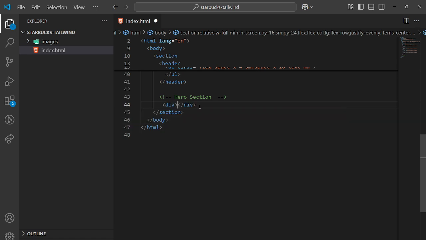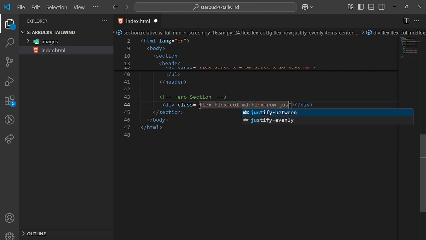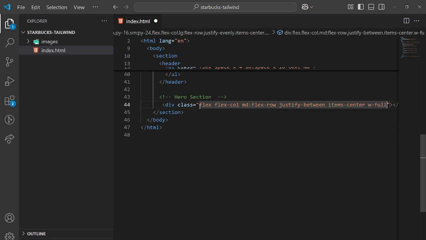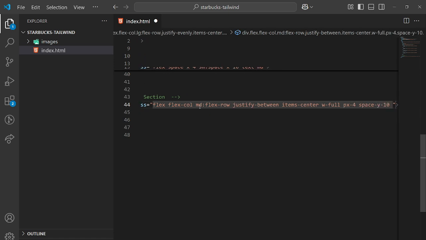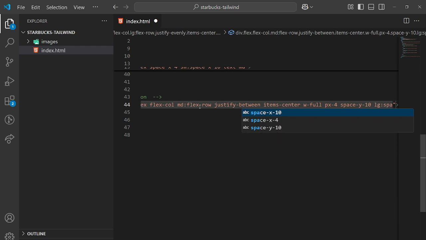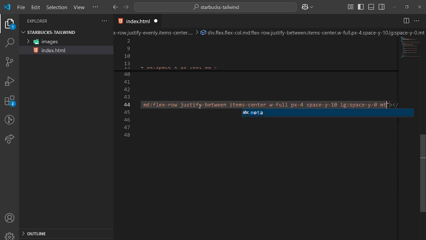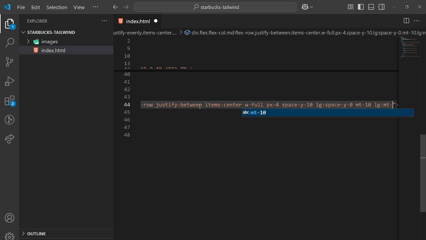Need to create a div and the class name will be, it is a flex box. So display is flex and flex direction will be column for the mobile screen, and for the medium screen, flex direction will be row, and justify is between, items is center, width is full, and padding x will be 4, space y will be 10 for the mobile screen, and for the larger screen space y will be 0, and margin top will be 10 for the mobile screen, and for the bigger screen margin top will be 0.